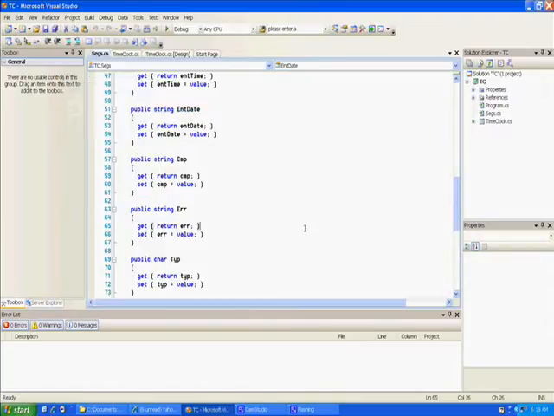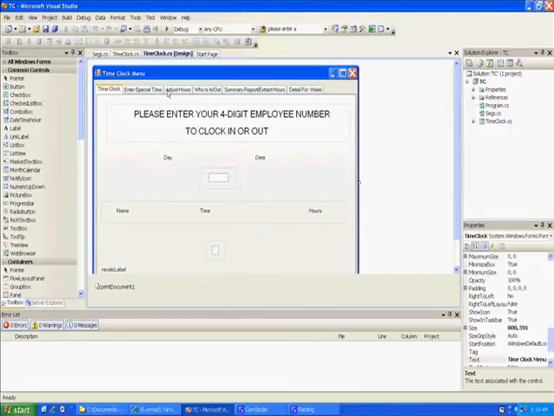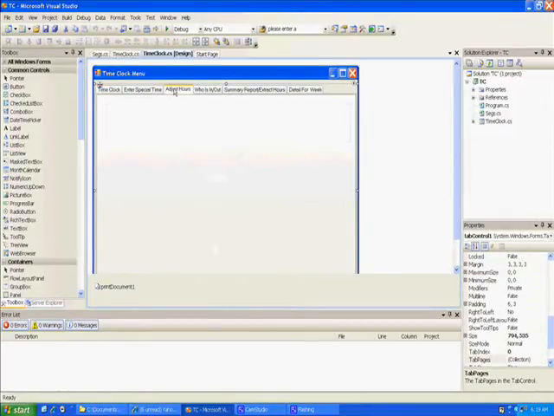Hi, programmers. Right now we're going to continue on with our adjust hours portion of the program. And so we come over to this file tab folder, and then we're going to add some fields. We're going to add a couple labels.